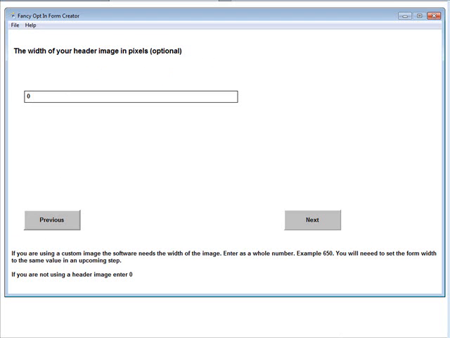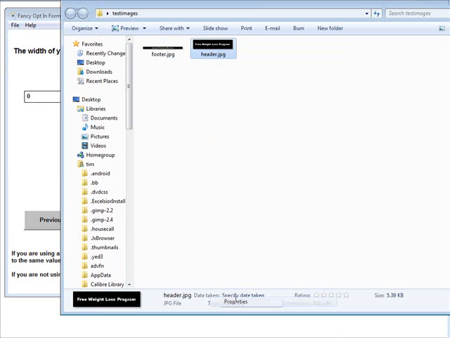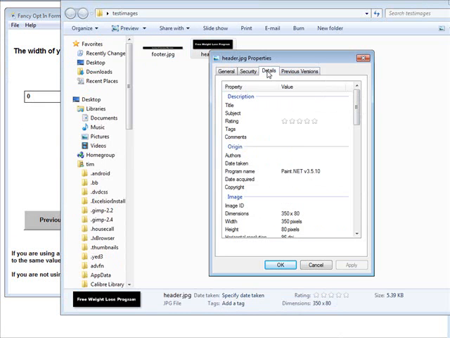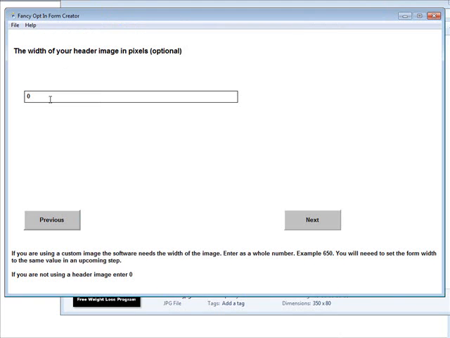But what we need to do now is get the size of that image. So just go to where your images are and then right click, go to properties, and then go to details. And you'll see the dimensions here. So we want 350. So I put 350 in the software. Now if you're using an image, you also need to set the form width the same as your image width.